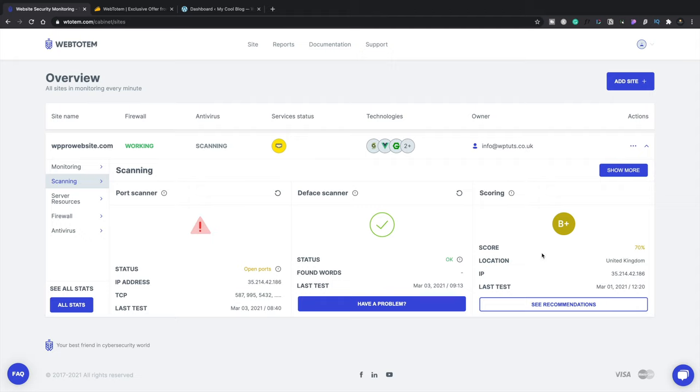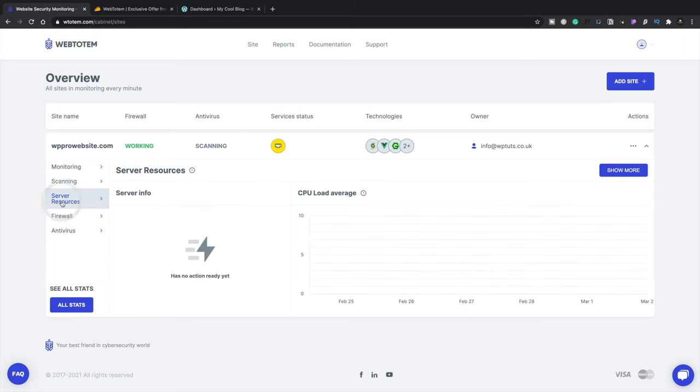You can see my scoring is giving me a 70%. I'm based in the UK, it gives me the IP address, the last time it was tested, and so on. We take a look at the server resources. Currently, this is showing me nothing because, like I say, the site is on shared hosting on SiteGround. It's not really getting any traffic, but if you had a more out there site, with a lot more visitors and traffic going through it, then you might see some spikes in your CPU load. So it is something to keep an eye on, and it's useful to have that.